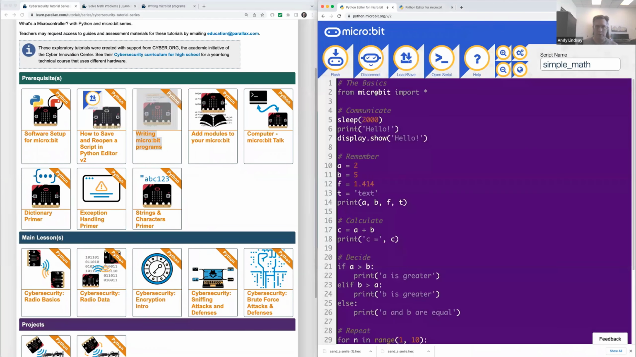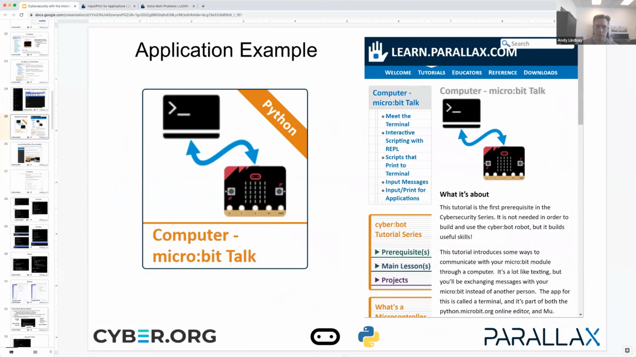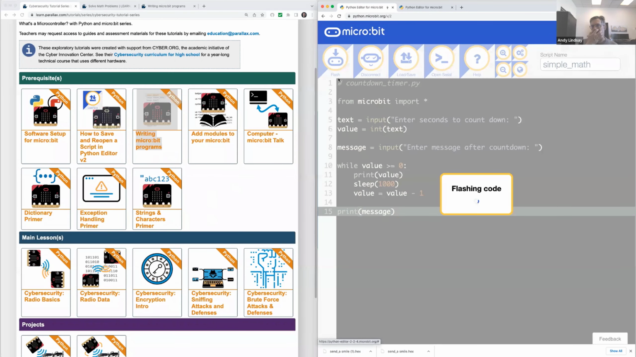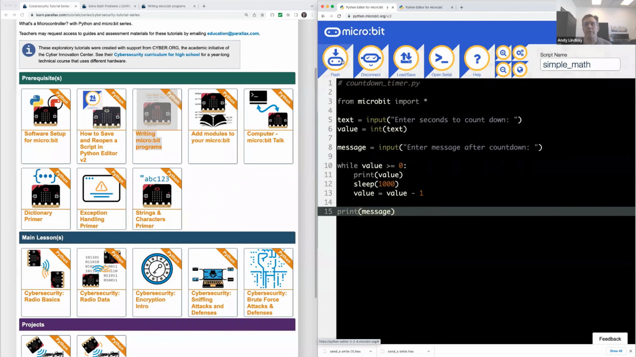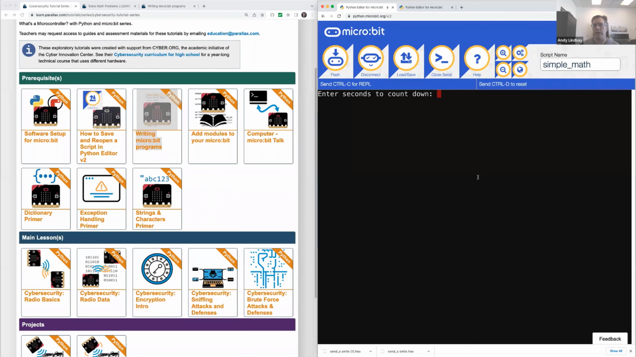Command A, Command V, whoops. Need to get the script out of the chat as well. Okay, so copy from the chat. And Control A, Control V, flash. So after you flash, open serial. And if you get a bunch of stuff here, you can close and then reopen again to clear it.